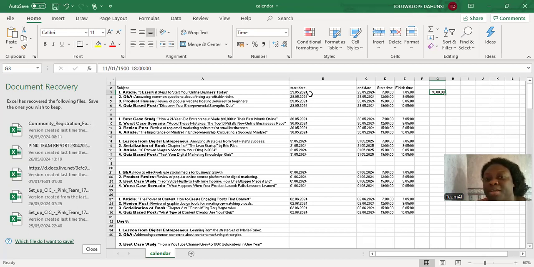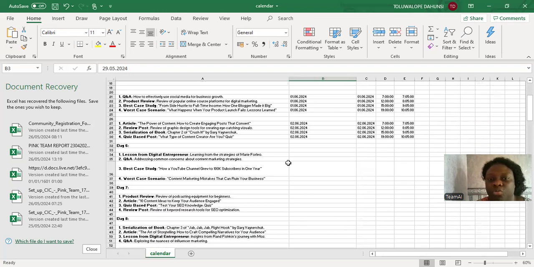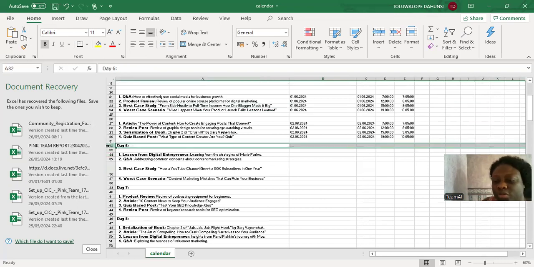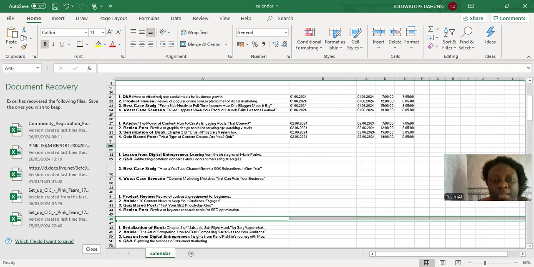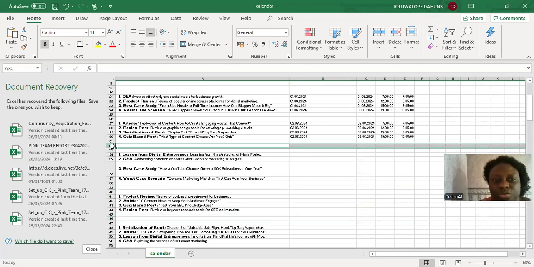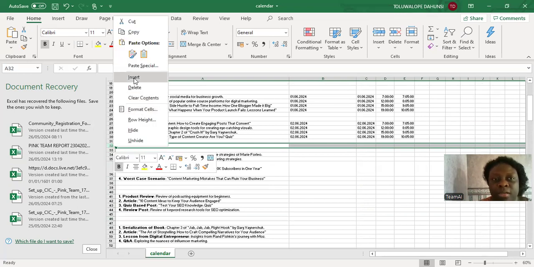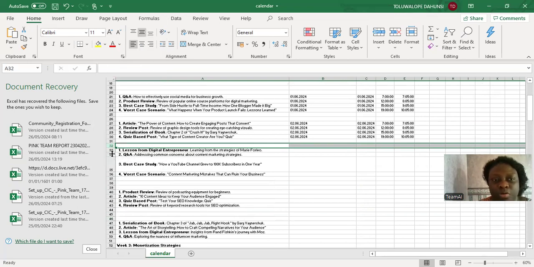So let me go to another one so that it'll be clearer with all these ones I've done. Of course, I needed to remove all these days. Okay, day 6, day 7, I can remove all that. And then I try to just delete. So you can right click and then delete so that it will come closer.